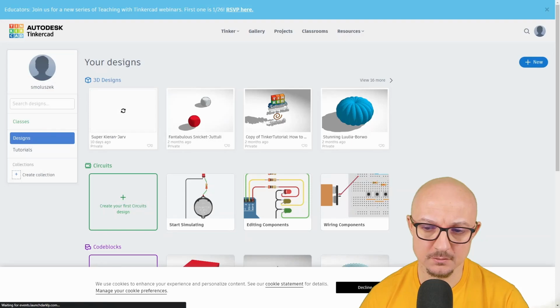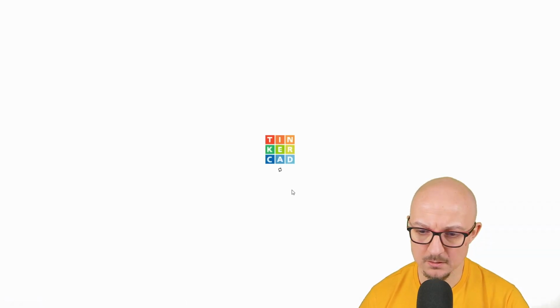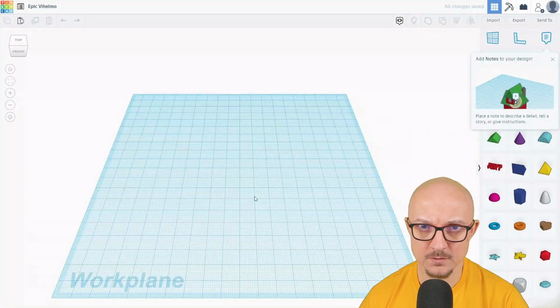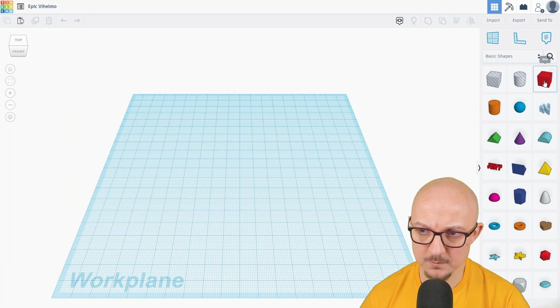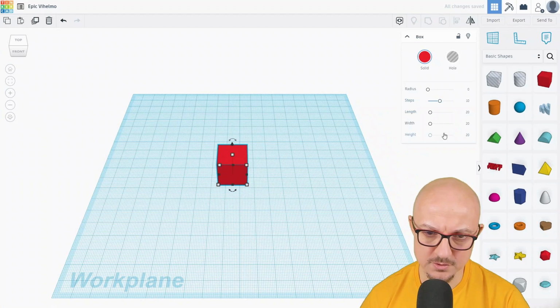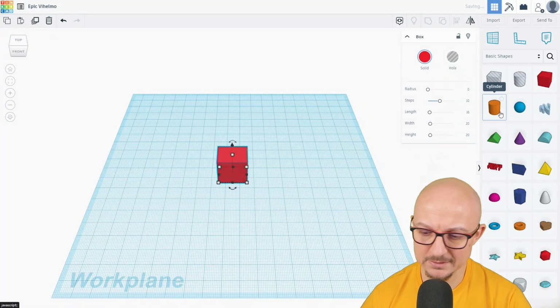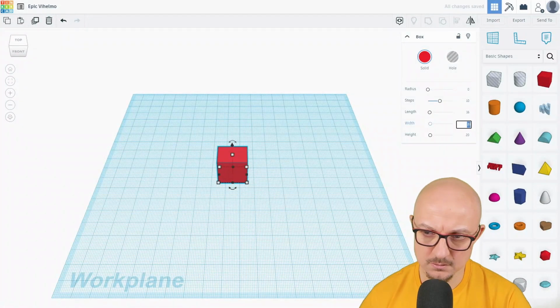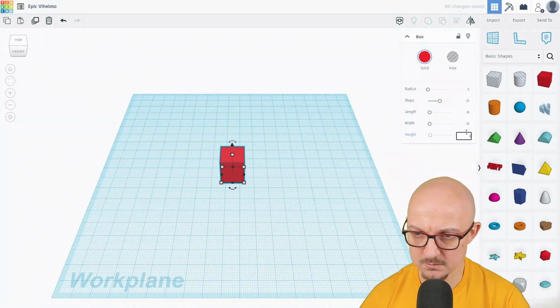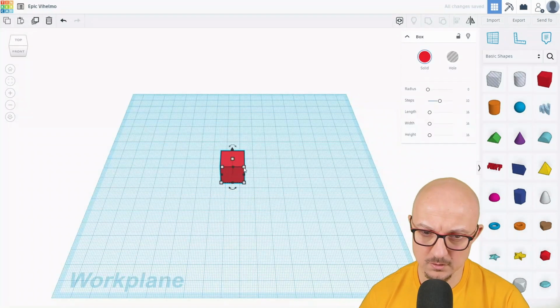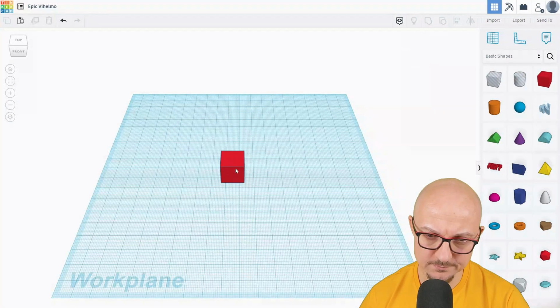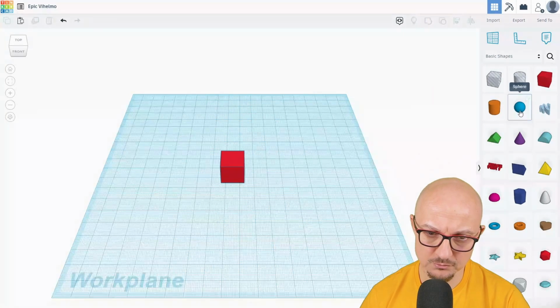New 3D design. And I probably need to accept cookies. So we know the drill, roughly. We need to start with a cube, which is called a box here, right? We can here programmatically say 16, 16, and 16. We can also drag these boxes here to reshape.